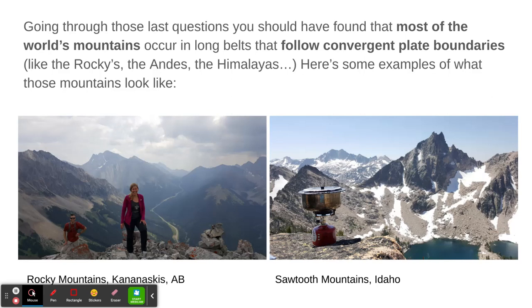And here we've got the Rocky Mountains just outside of Calgary, and this is in Idaho, just south. You see, you've got these very sharp, jagged, pointy mountains. They look like what you think mountains should look like.